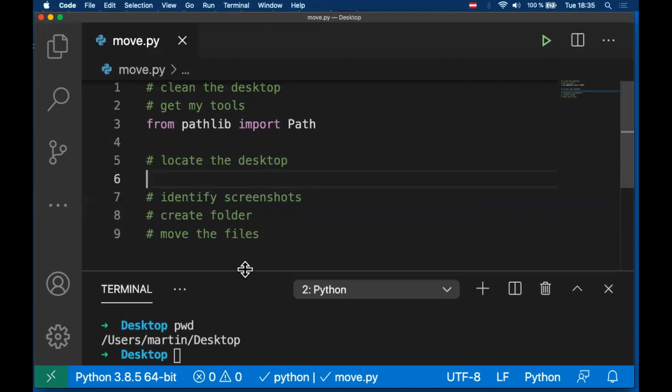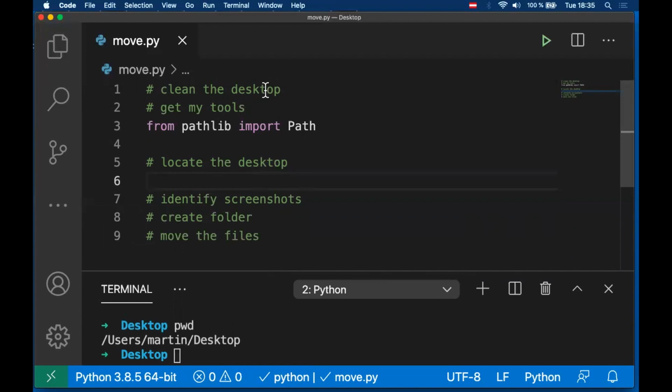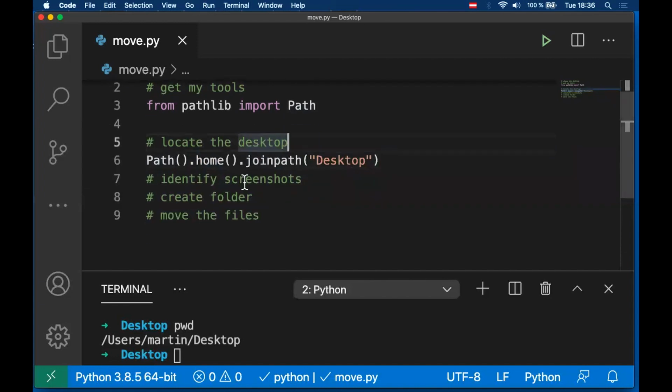Okay, back to the actual task. Let's revisit. We want to clean the desktop. So far you imported the tools here, and now the next step was to locate the desktop. For this, we hopped over into the Python interpreter and found out that by making one of these path objects, then calling the home method on it to find the home folder, and then moving from there into the desktop, this is a way that you can be sure that you're always on your desktop, no matter where you run the script from. Cool. So this is how you could locate the desktop.